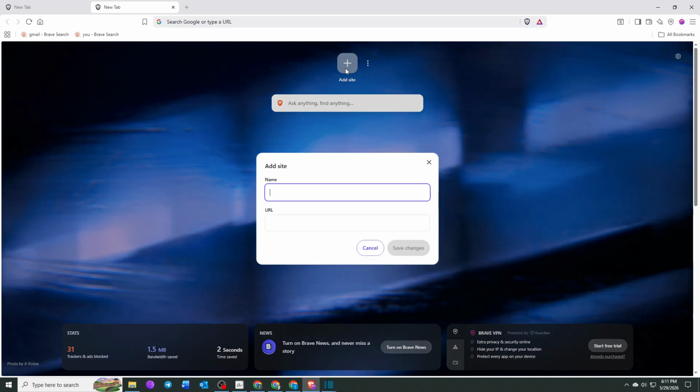A small pop-up window will appear asking for two pieces of information, the shortcut name and the website URL. In the Name field, type the title you want displayed on the shortcut tile. This can simply be the name of the website or any label that helps you quickly recognize it. In the URL field, carefully type or paste the complete website address of the site you want to add.